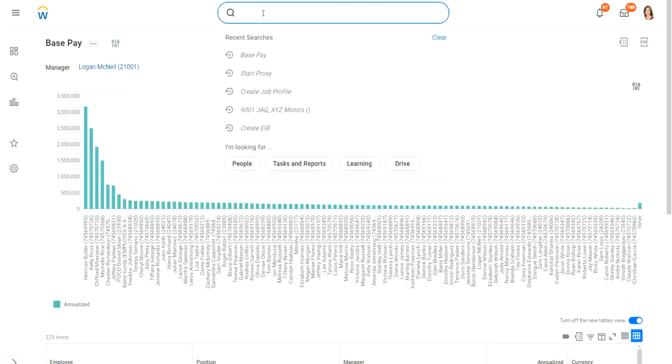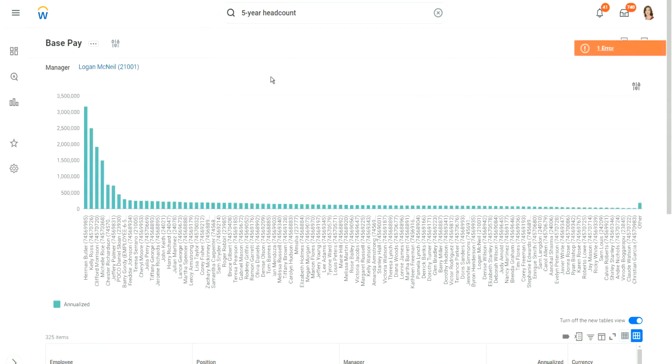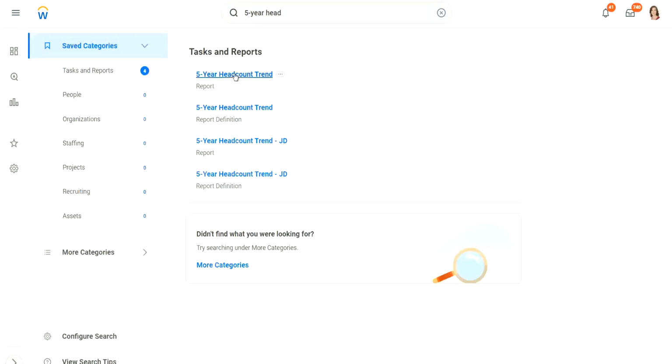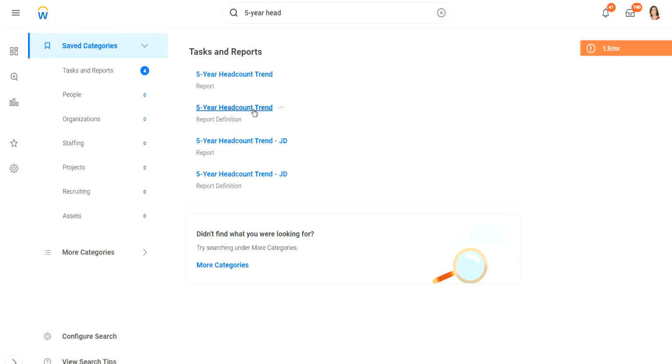So now let me show you another one, which is headcount trend. Five-year headcount trend. I think that's what it's called. I think it's 5 years. Yeah, 5-year headcount trend, right? Look at this particular report. So let's search for it first. If we search for it, sometimes it doesn't run automatically, especially in this particular tenant. We run it again. Okay, what is the problem? Okay, all right, no problem. Let me open the report definition.